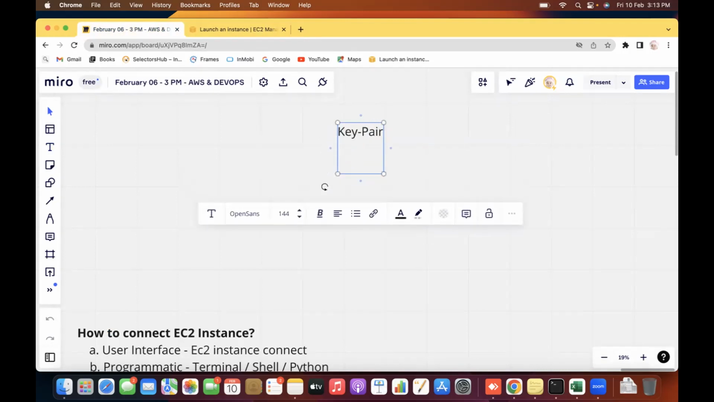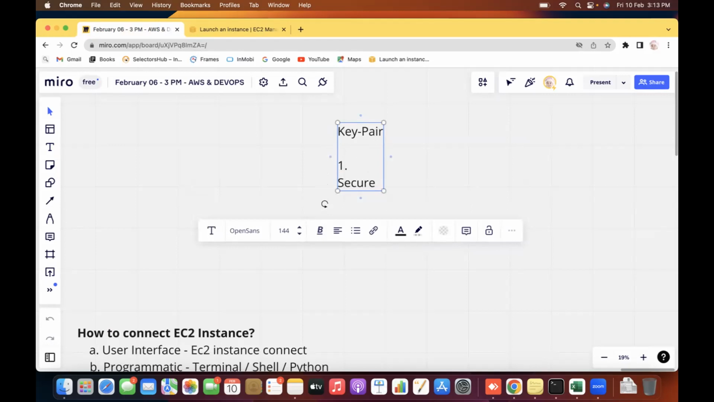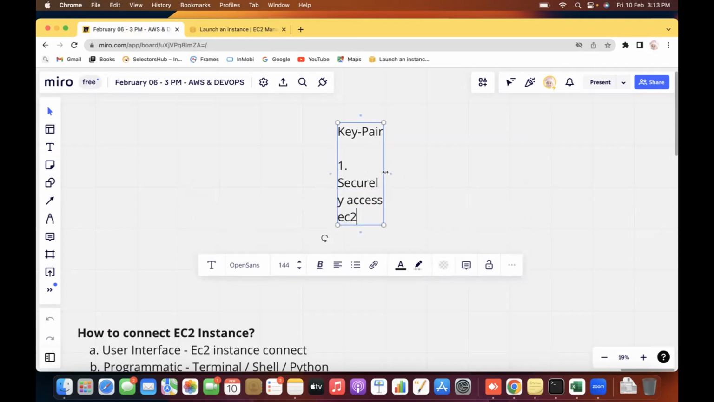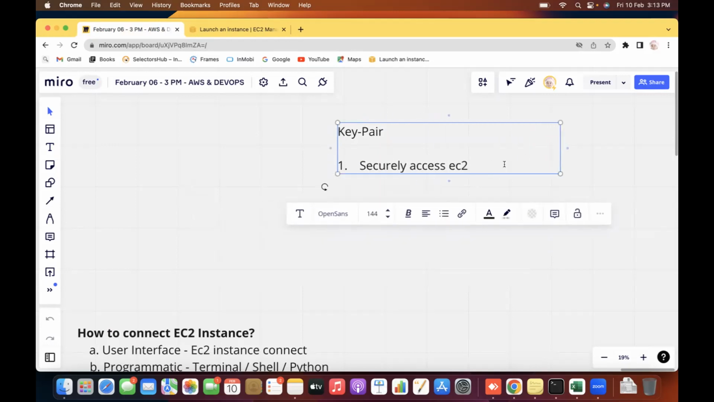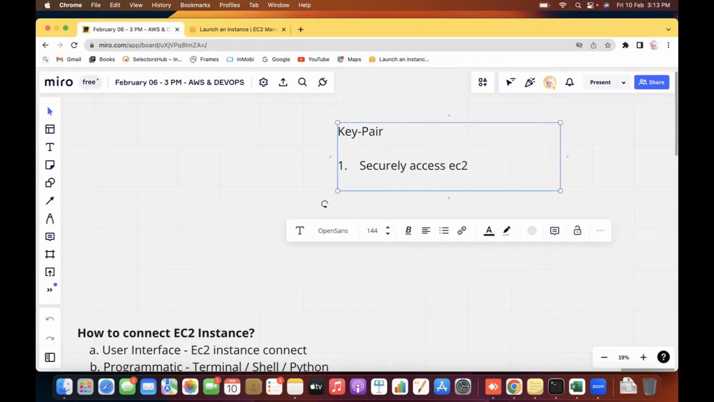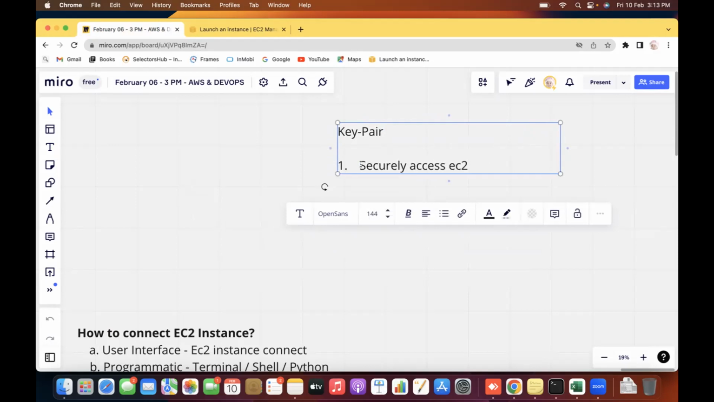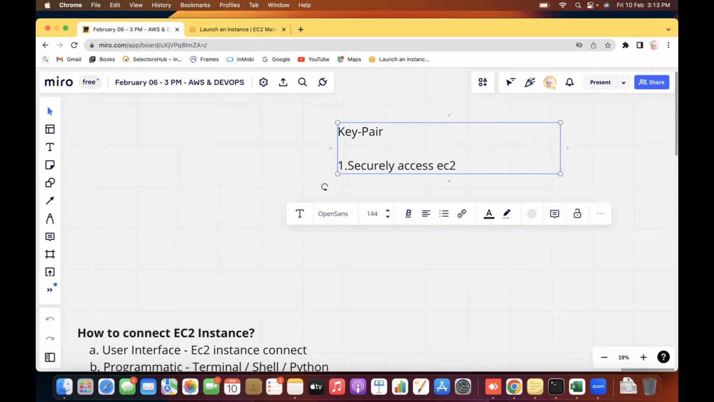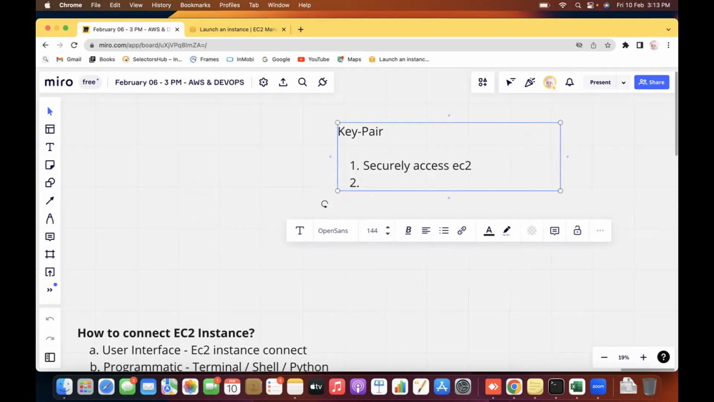Key pair is one of the mechanisms to securely access your EC2. To securely access your EC2, we are going for a key pair, right? Yes, whenever you generate a key pair, what will you get?